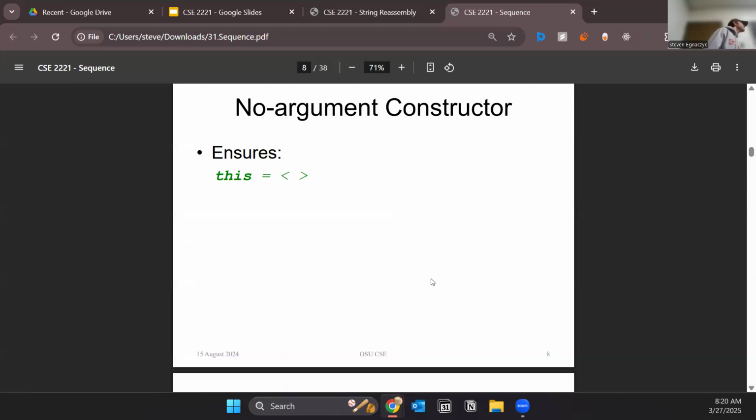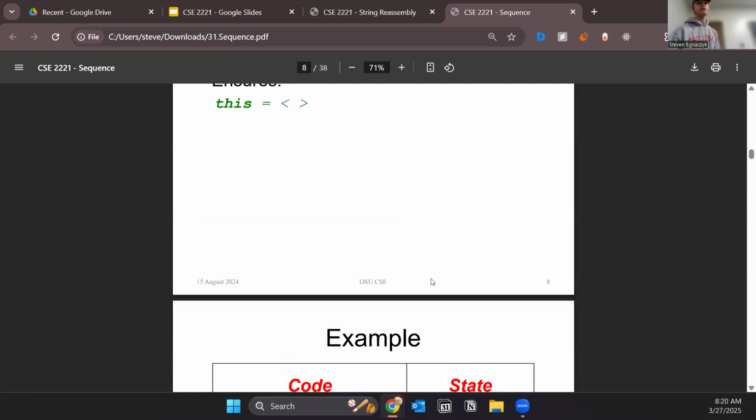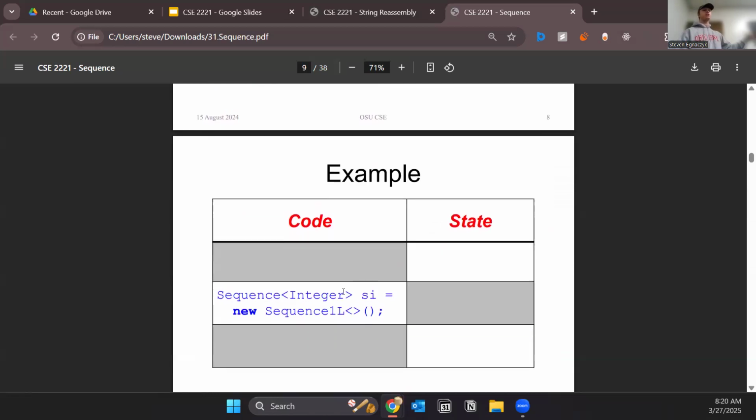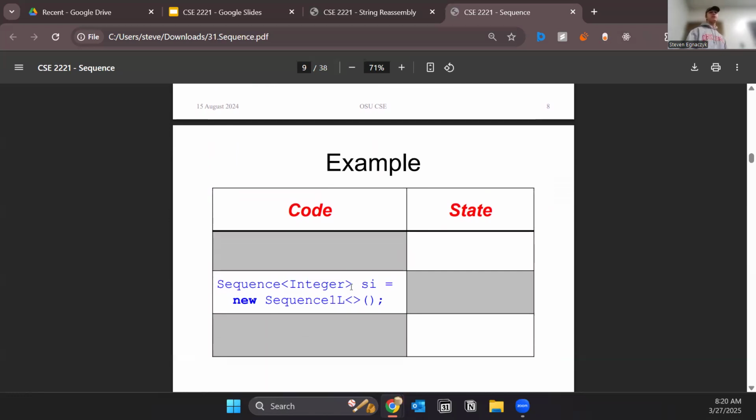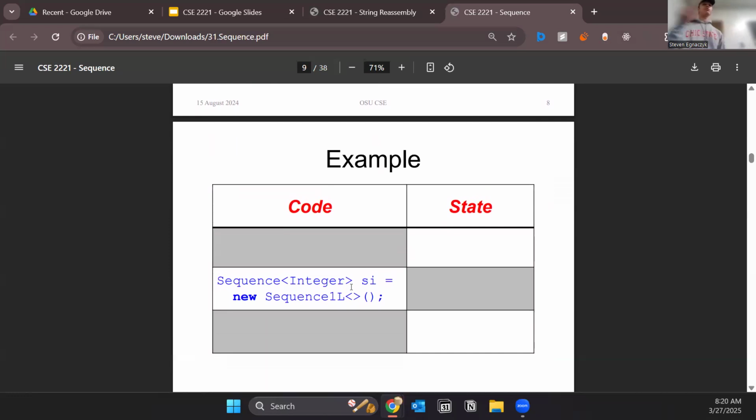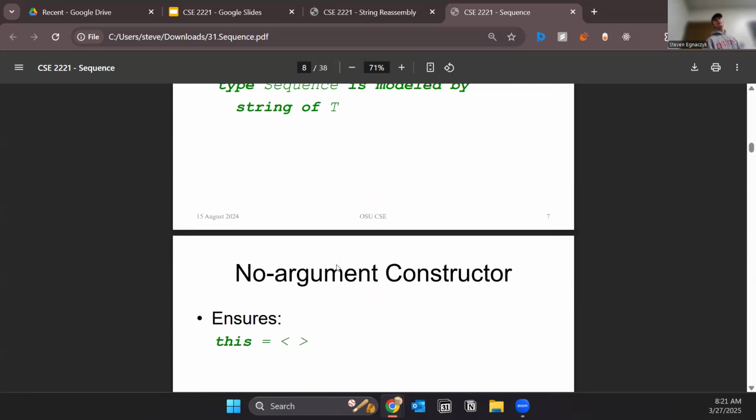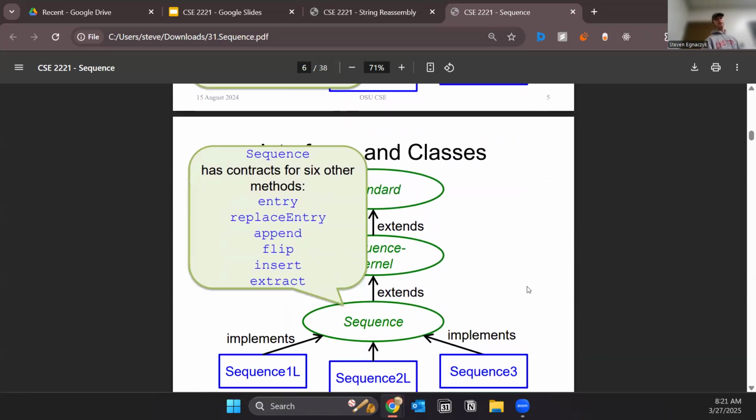Sequence is a reference type. Like all other reference type data structures that we talk about, it can only store reference type variables. So if you want to store integers, chars, doubles, booleans, you have to use the big versions that are provided by Java. So when we say sequence of type integer si equals new sequence 1L, we're doing a lot of things. Saying, hey, you want to make an object that implements the sequence interface, which is here.